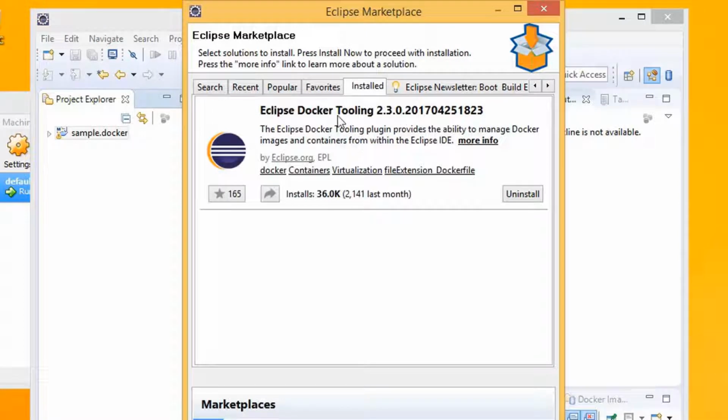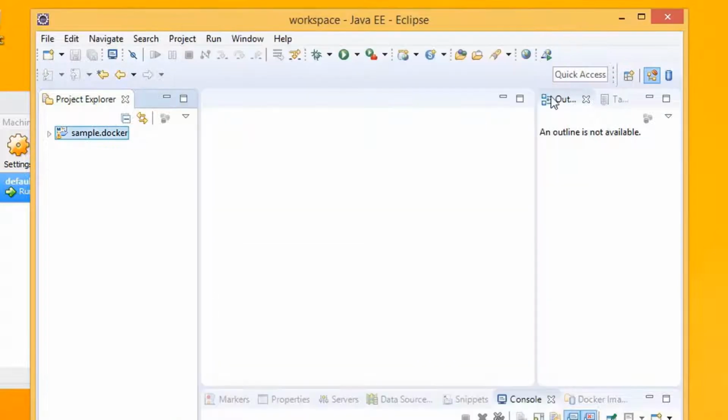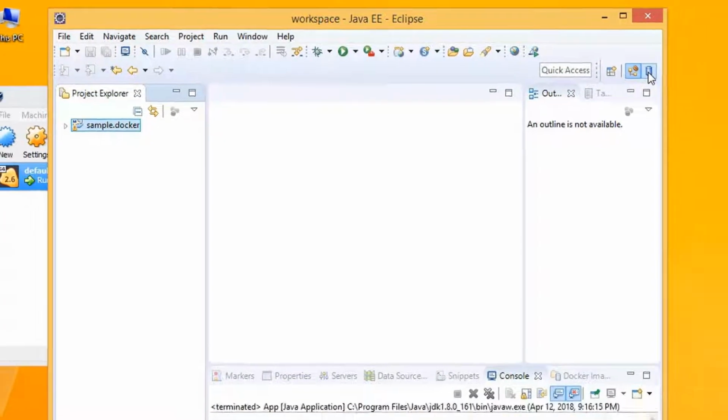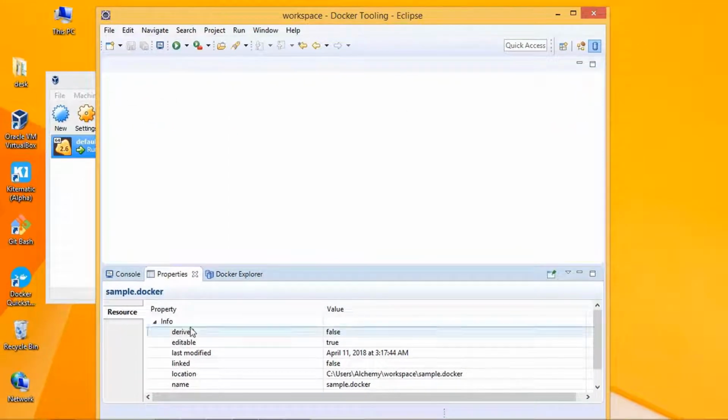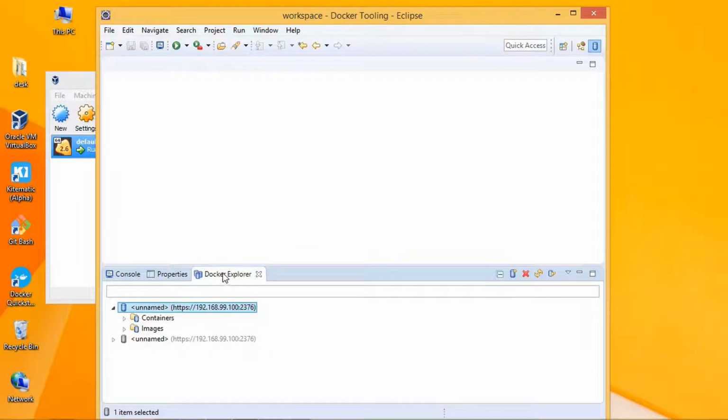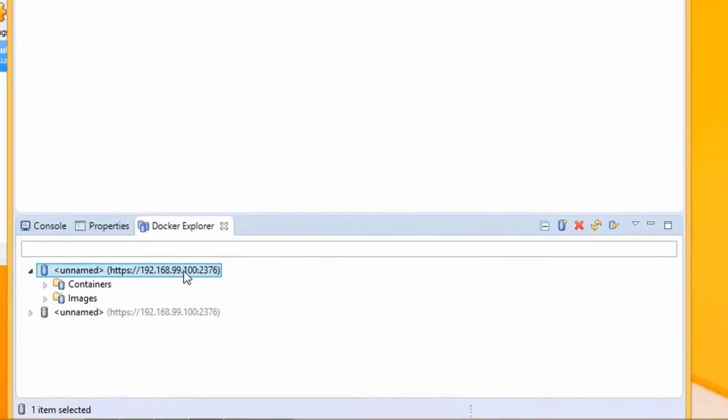in Eclipse. Now, if this plugin wasn't already installed, we would need to install this plugin by following the conventional approach of installing plugins in Eclipse. Since the plugin is already installed, we will get a perspective, and that perspective is the Docker Tooling. When we access the perspective, we will find a Docker Explorer tab, and this tab provides information about the Docker engine to which this Eclipse IDE is currently connected.